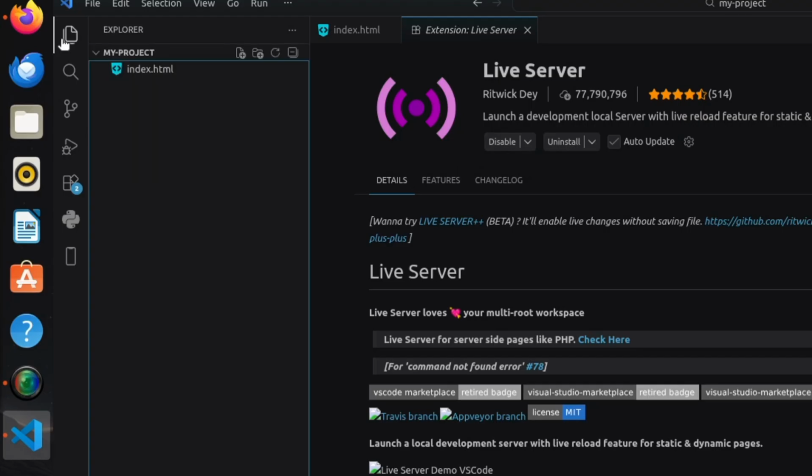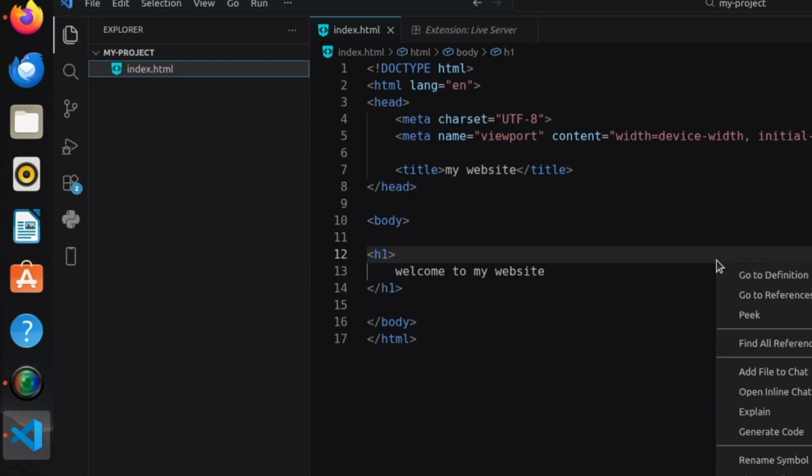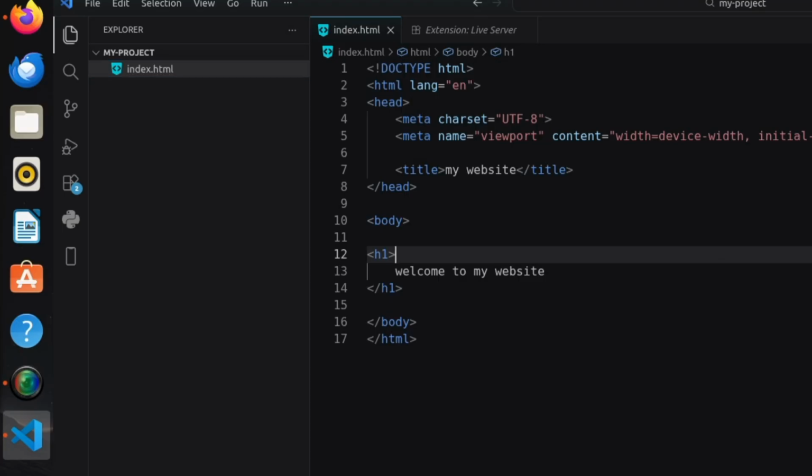So after the Live Server has installed, let me press here again. Here's what you do. Depending on the kind of computer you are using, you either right click or you left click. Mine is right click because I'm using Linux. And after right clicking, go down to the drop down menu and you see something called open with Live Server. So now you click on this.